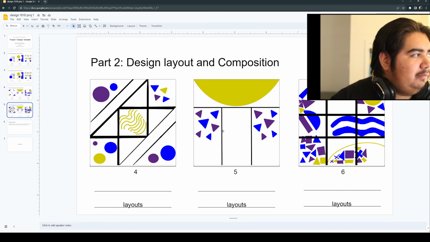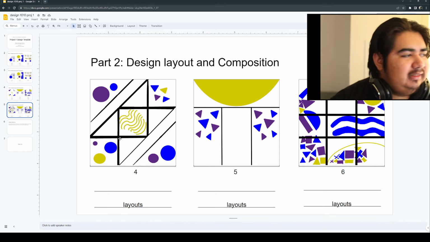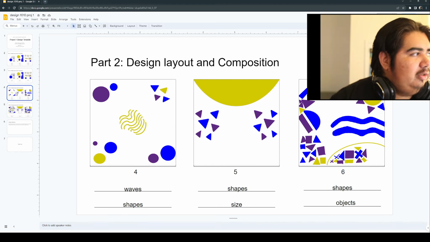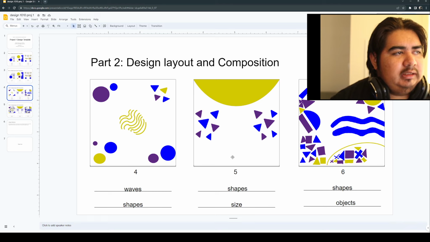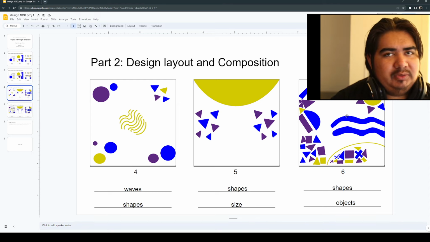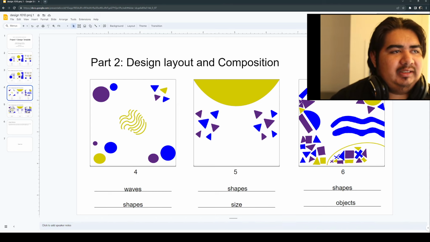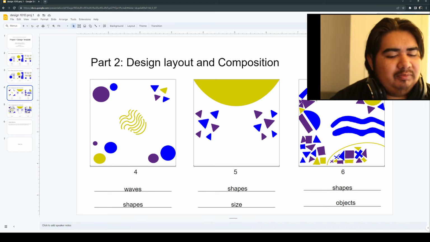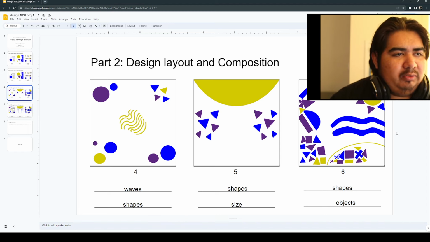As you can tell with the rest of the designs, it has the same thing. There's a bunch of negative space around, but it gives off a better symmetrical type layout, and it makes the design pop out more compared to this one with 6, where you have the objects creating a shape, using the shapes to create objects. My bad. And also with the waves compared to here, it's a little bit messier.